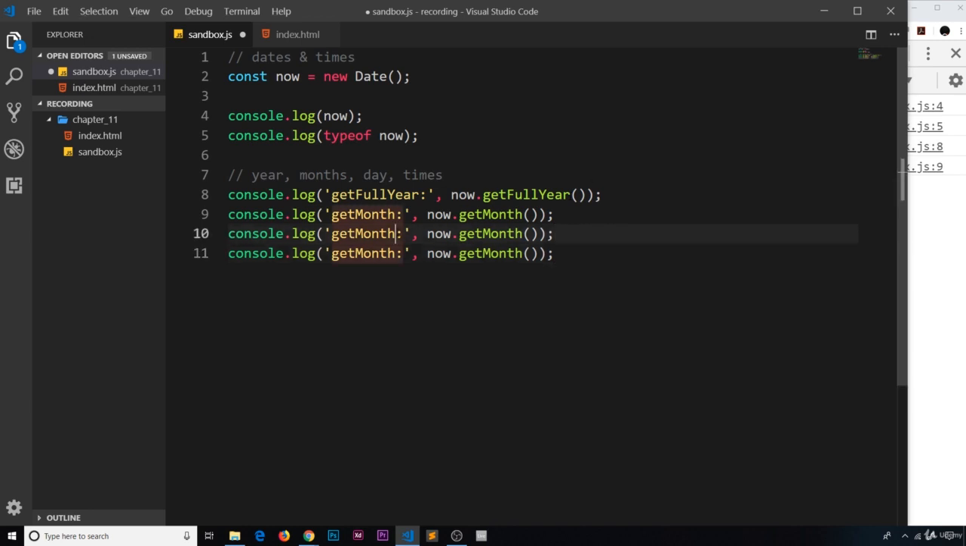So the first one I'm going to do is going to be get date. So I'm going to do it there and replace this with date. So the second one is going to be get day. So we'll replace that and this. So that's the get day method. Let's save this and preview.